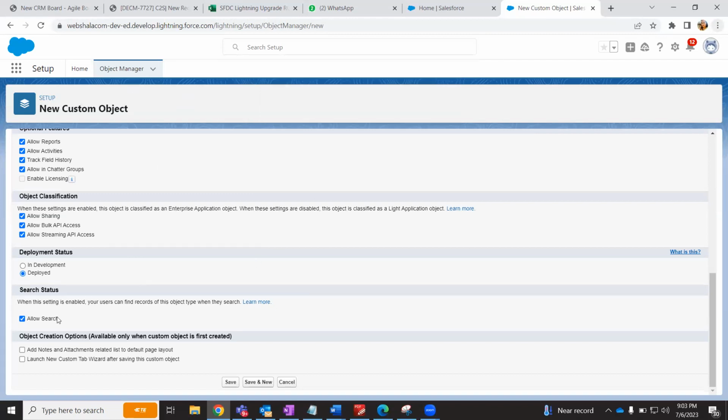Yes. The next one is optional features, but I would suggest please go ahead and select add notes and attachments, because for every object you may want to add some notes or some attachments, and then you have that ability here to create notes and attachments.